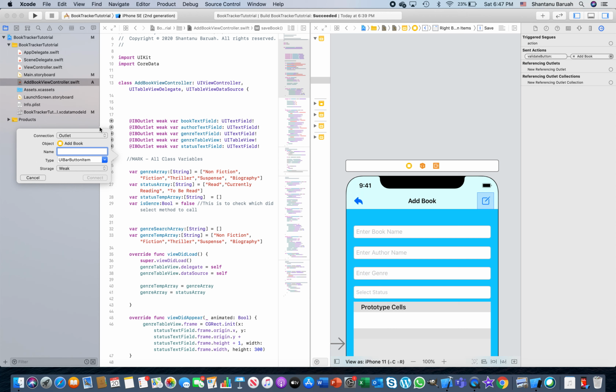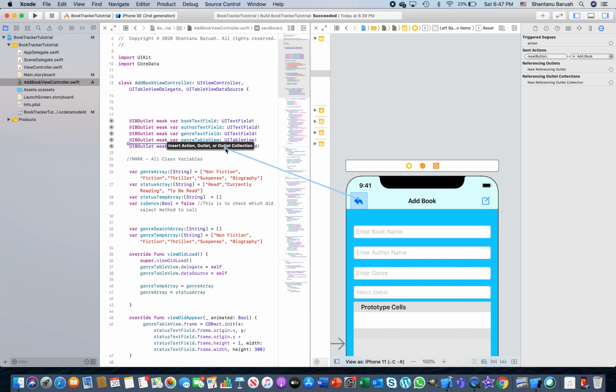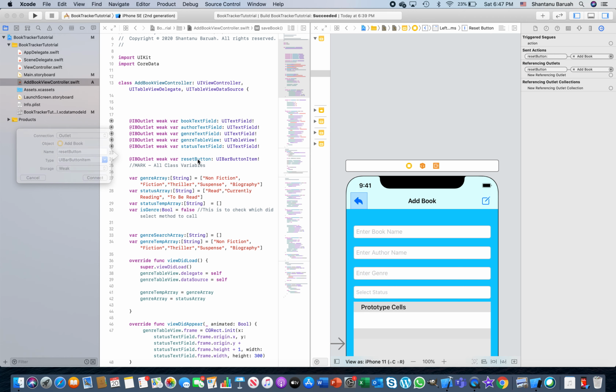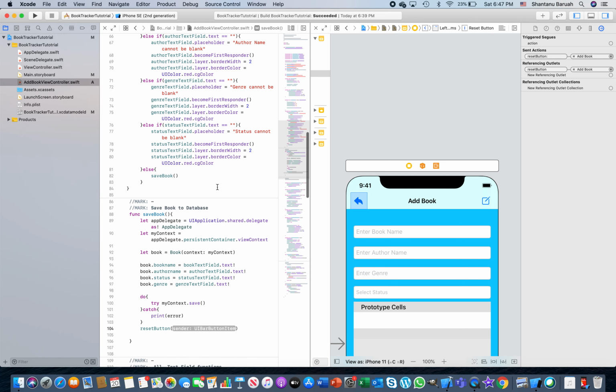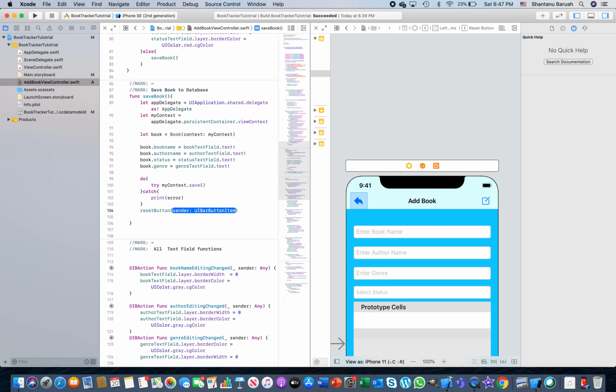Okay, so go ahead and name it. Maybe it's a save button, of type UI bar button, or you can take any one. Let me not take the save one, to avoid confusion. I need a reference to the button. Let's take the reset one. So reset button, which is a UI bar button. And when you call the function here, simply pass the reset button.